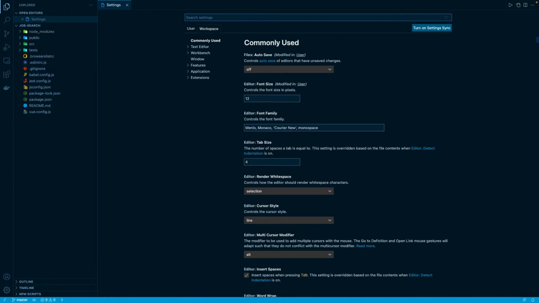Now you'll notice at the top that there are 2 tabs, User and Workspace. User refers to global user settings. That means if you set the settings in here, they will apply to any project, or in other words, any directory that you open in VS Code. In comparison, workspace settings right here apply only to this project, in this case, our job search project. So to make sure that I don't accidentally override any of your global user settings, make sure that you click on workspace, and that will ensure that the changes we make here are only going to apply in this project.